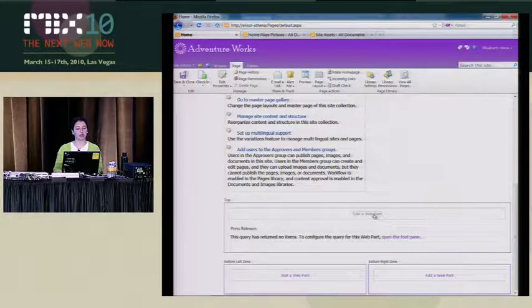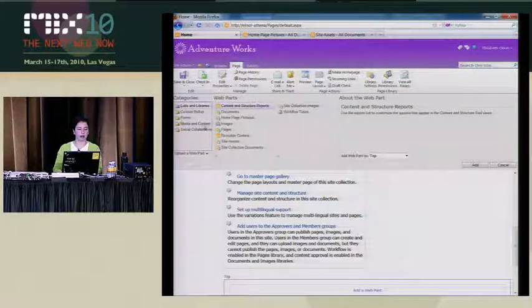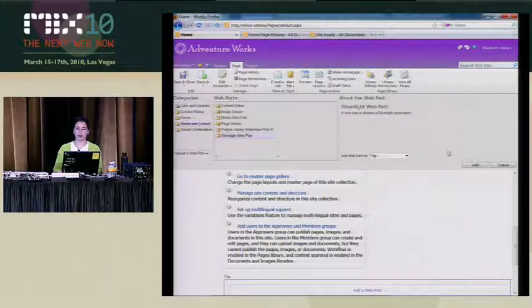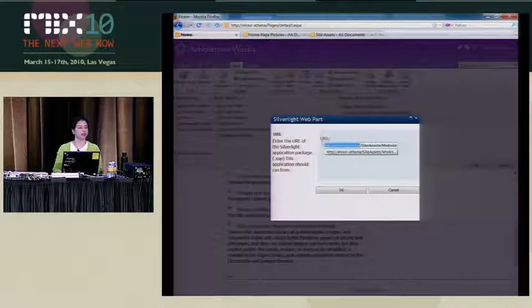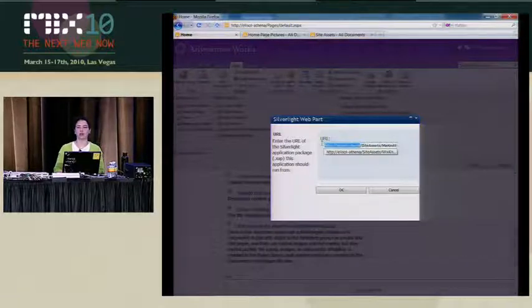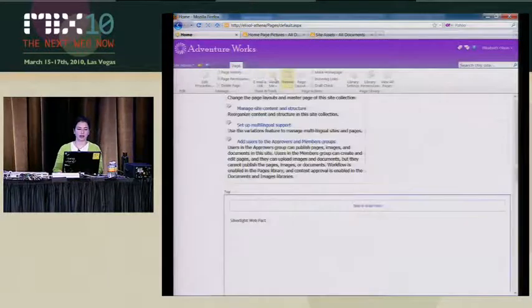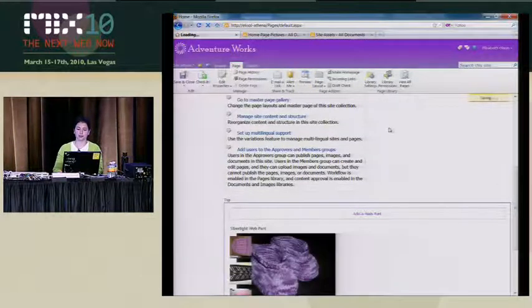So what I'm going to do is I'm just going to add a web part to the bottom, and I'm going to find the Silverlight web part and add that. And then I'm just going to paste in the URL that I copied earlier. Now, this is obviously within the same SharePoint site as this page, but I could also have found something on bing.com or something and use that as well. So I'm just going to add that and save the page.